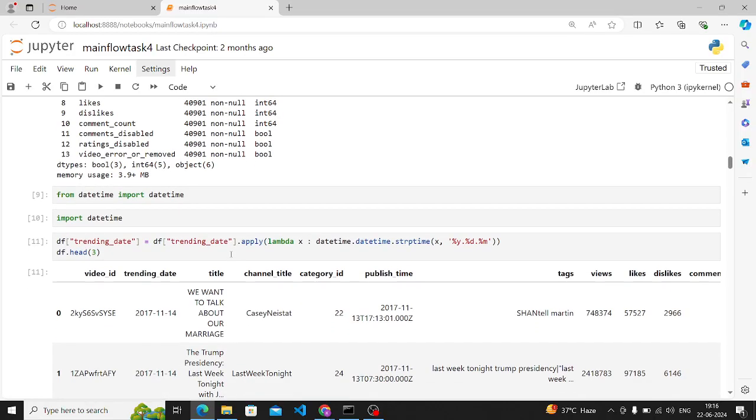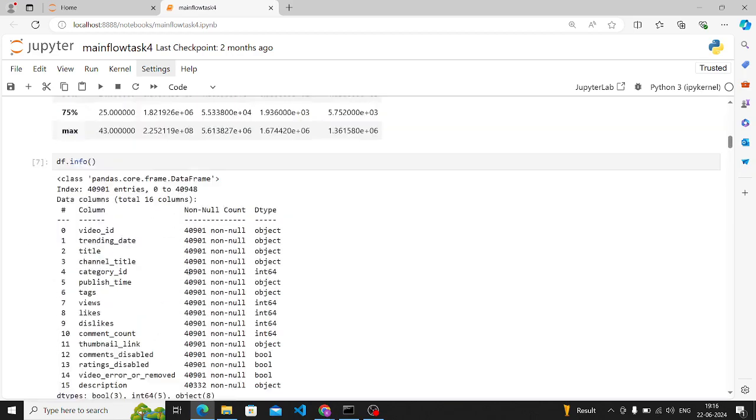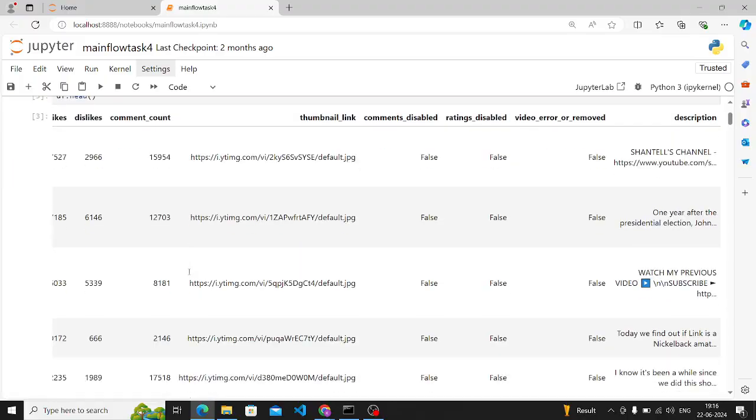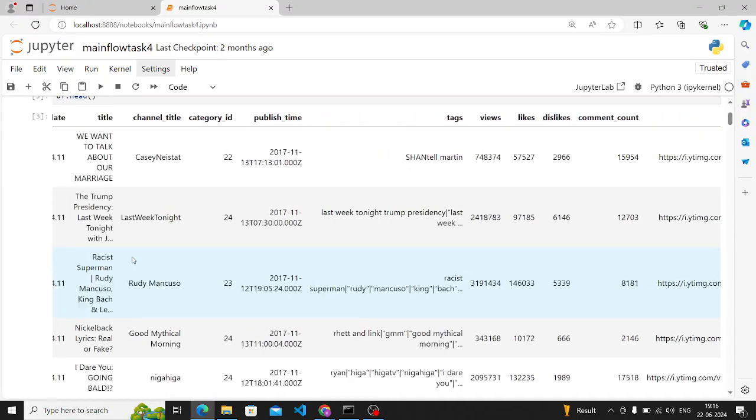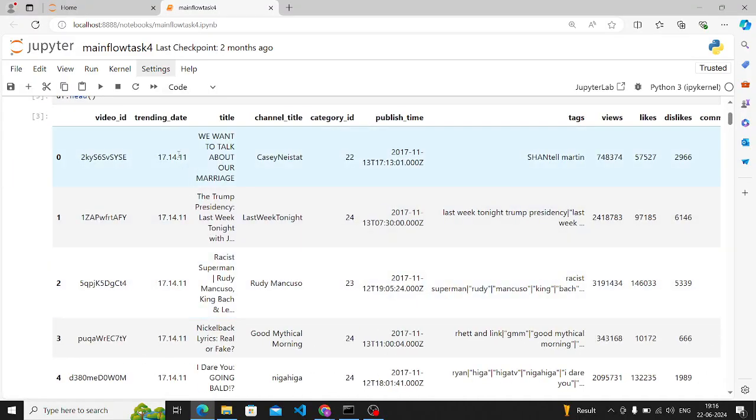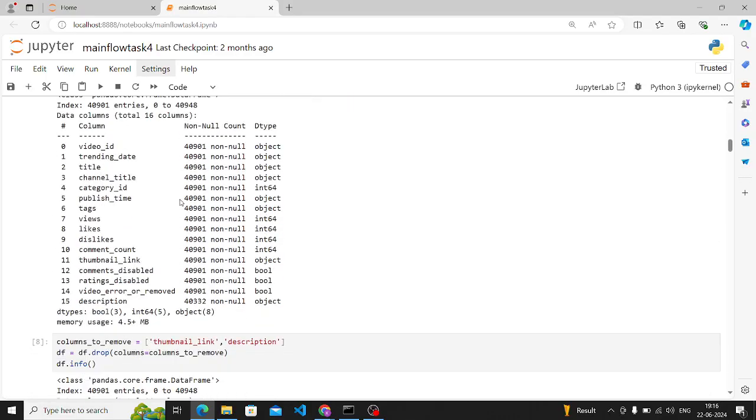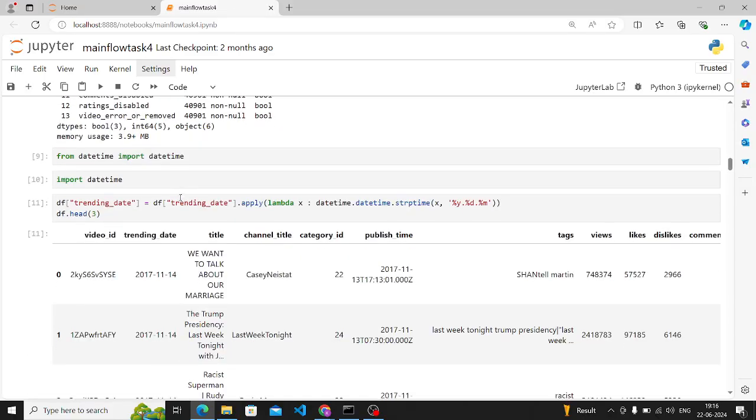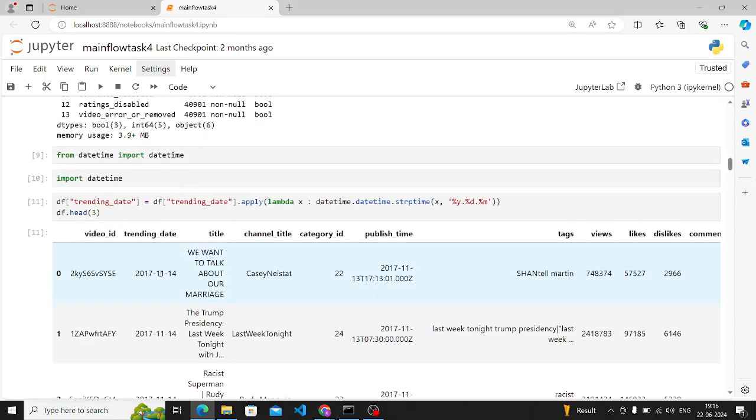Now our another task, which is from datetime import datetime. What we are doing is changing this column, trending_date, into proper datetime format. So here is your syntax for it. We are changing this column into the proper column. So df in brackets, trending_date column we have chosen. Then we are applying this formula.